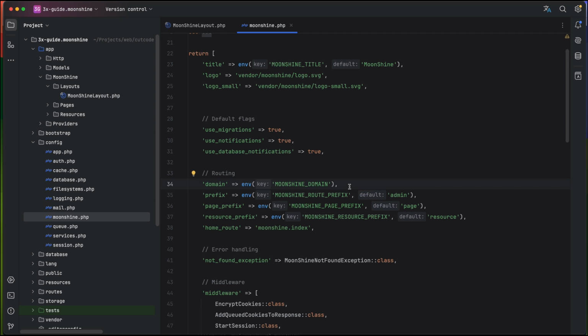You can also configure the domain and prefix. For example, if you don't want to use admin and prefer panel instead, you can change it here. Or, if you're building a full-fledged project like a CRM on Moonshine, where Moonshine is the core of your project with no additional path levels, you can leave this field empty and Moonshine will be available directly from the root.